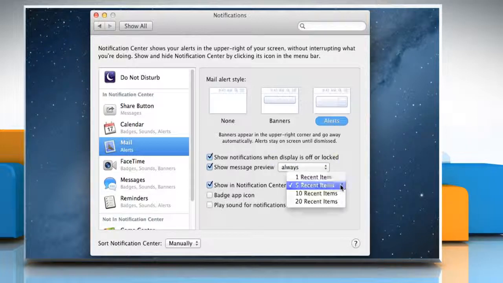The Show in Notification Center option lets you choose how many of the app's recent notifications to be listed. Select the Badge App Icon checkbox to let the app show the number of notifications on its dock icon. To let the app play notification sounds, select the checkbox next to Play Sound for Notifications.